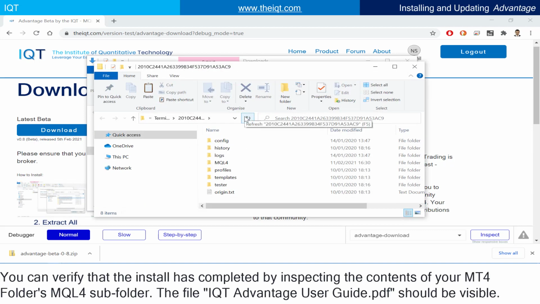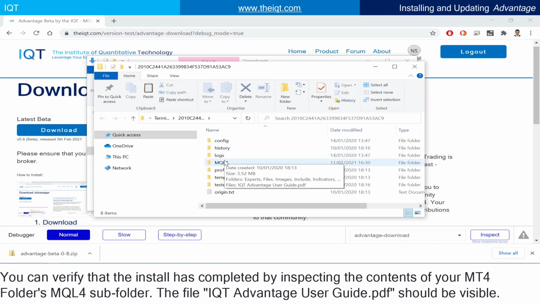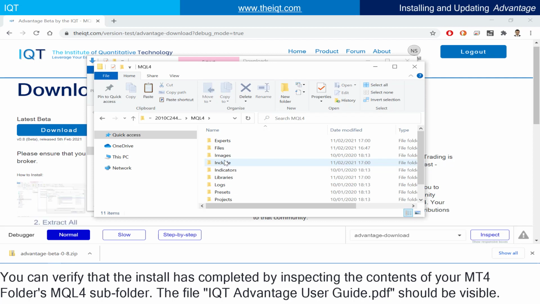You can verify that the install has completed by inspecting the contents of your MT4 folder's MQL4 subfolder. The file IQT Advantage User Guide.pdf should be visible.